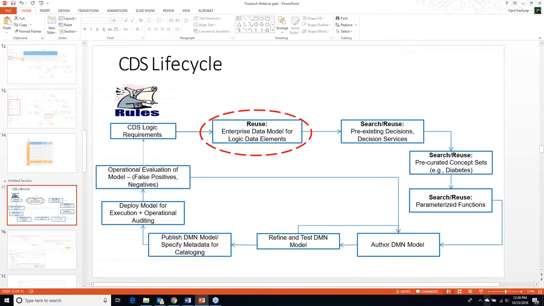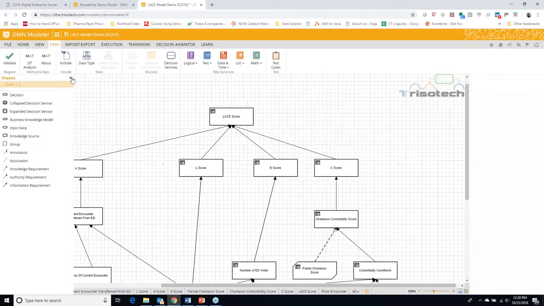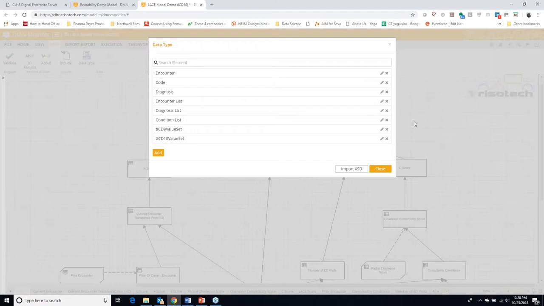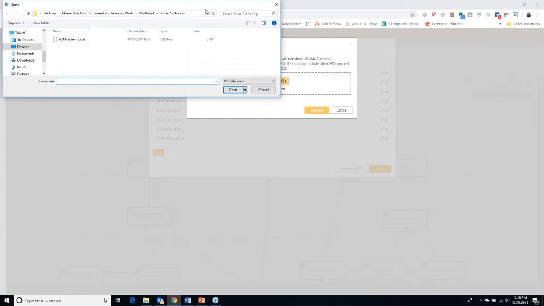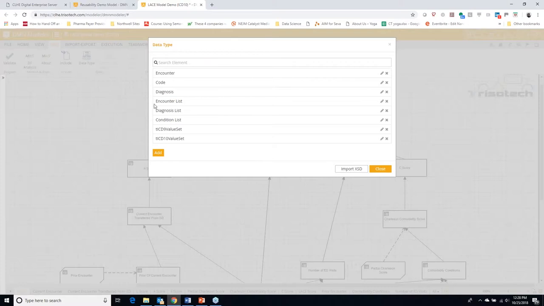So I can go back here and I'm going to stop this for now. Go back to the model. And then what I can do is I can go to my data types, and imagine these data types were not there. I can do an import XSD. I can select an XSD. So I'm assuming your enterprise data model is specified as an XML schema document. I can open it up and you can see the data types here. So it's as easy as that to import all the data types from your enterprise data model.